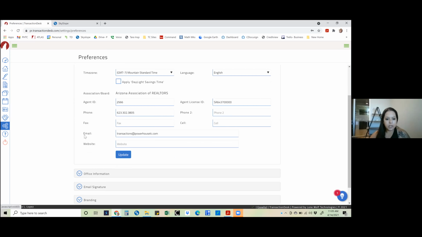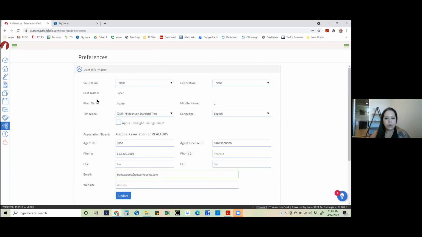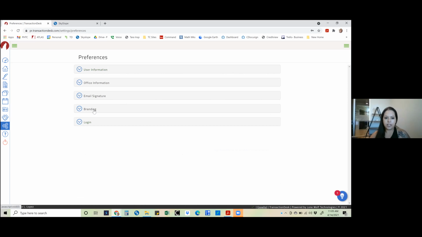Under user information, this email right here is the email that is your login. If this is showing different than what it's supposed to be, you need to contact your association to change it. No matter how many times you change it in here, it will revert back at midnight to whatever your association has. So on WeServe, if I wanted to change this, I would go to WeServe and change that information in there.